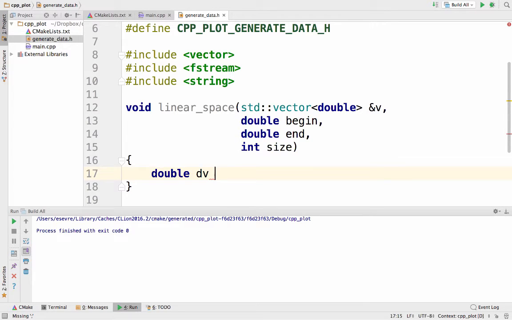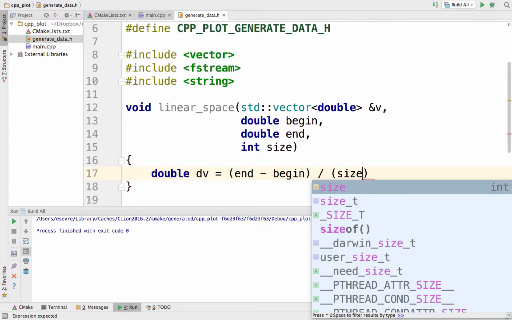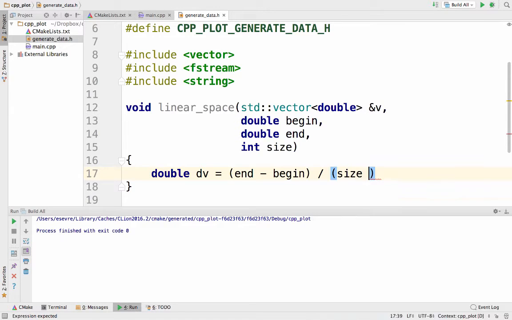So for this dv, we're going to have to compute this. We're going to start with a little arithmetic, end minus begin, which is going to give us the length of the total interval. And then we want to divide it by the number of subintervals, since this is linearly spaced in an even way. If we have 2 points in our vector v, we're only going to have one interval. If we have 3 points in our vector v, we're going to have 2 intervals. So the number of intervals is our size minus 1, and that's how we're going to compute our dv.